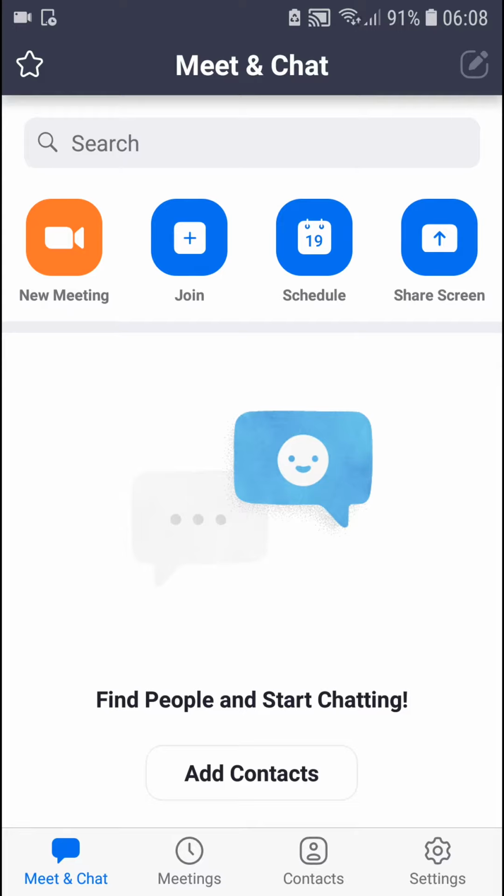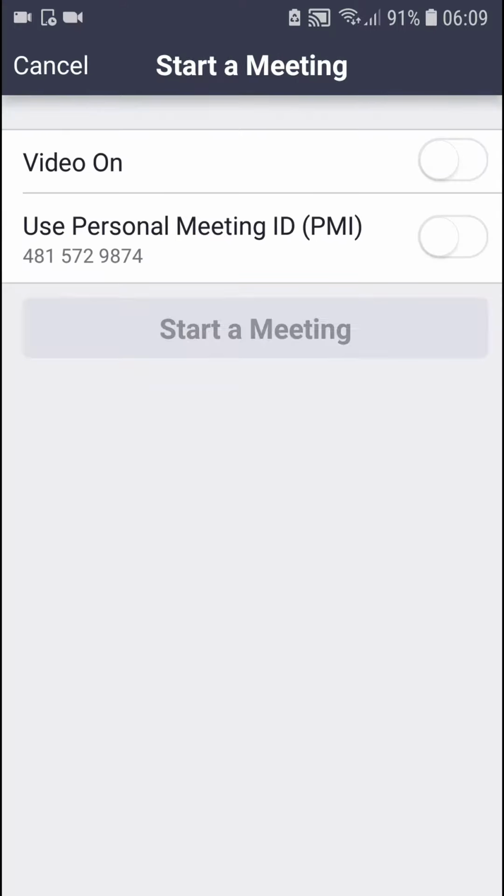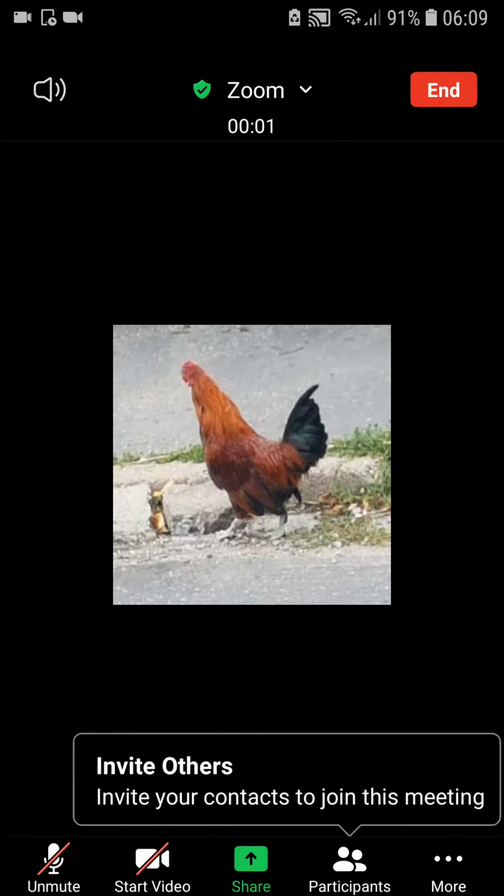So let's start. The first thing you want to do is just simply be in Zoom, and then in the Zoom application, click new meeting and start the meeting. Now my voice will change a little bit because I've got another app which is using my mic.